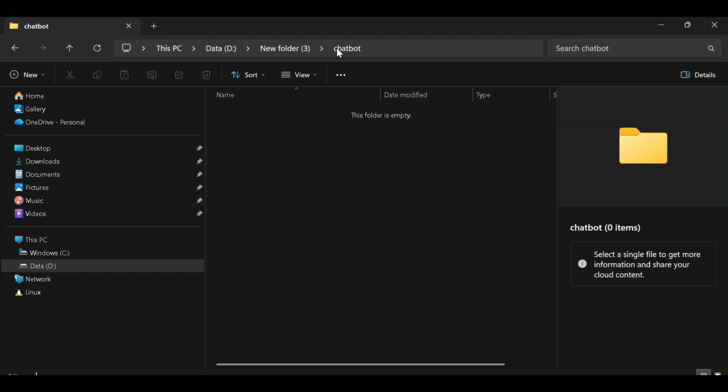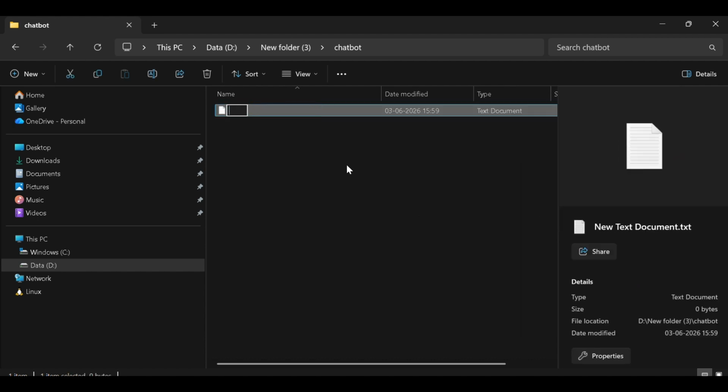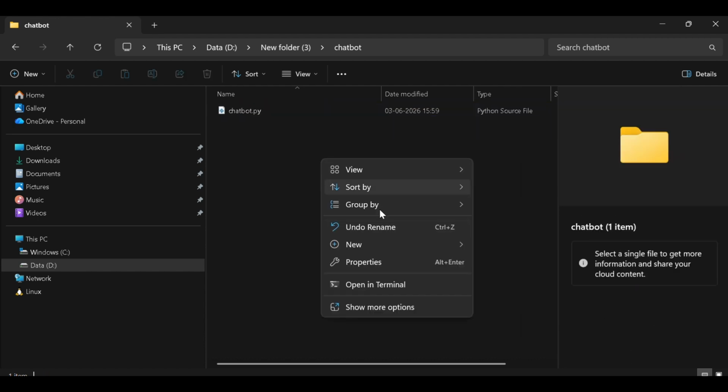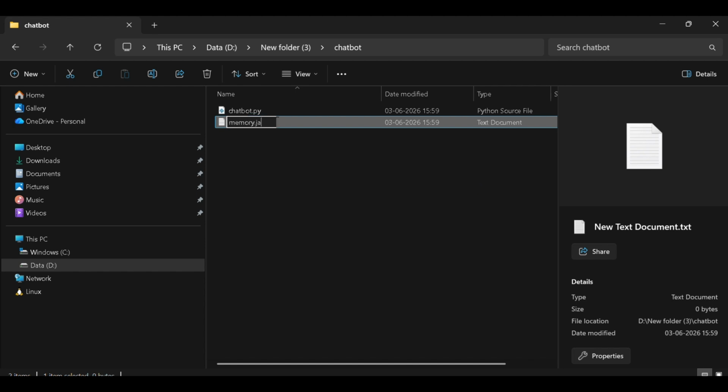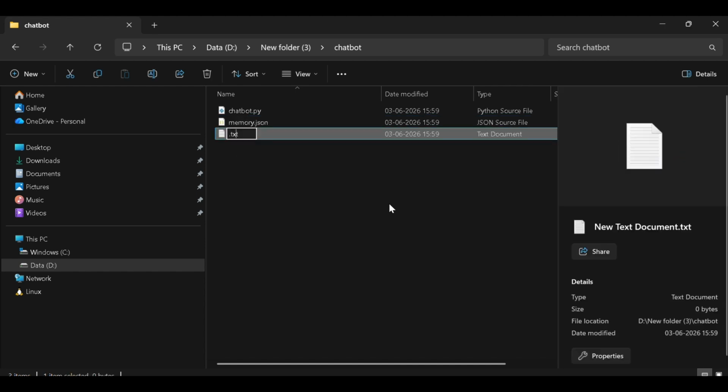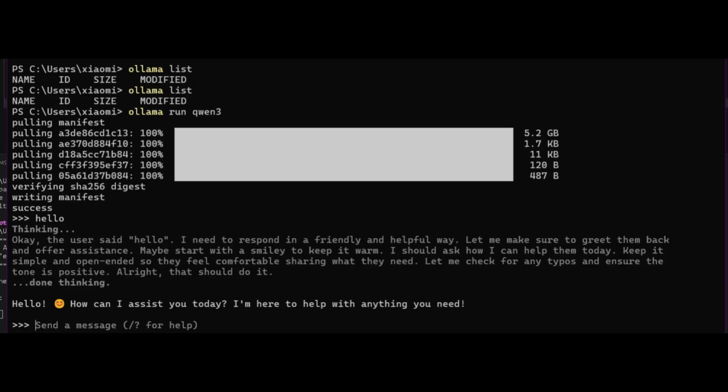First, chatbot.py, where our main chatbot would function. Then, chats.json to record the chats, and memory.json to store a permanent memory. Before creating the chatbot, we need to use an AI model, so we are going to open Command Prompt and type Ollama run Qwen 3.